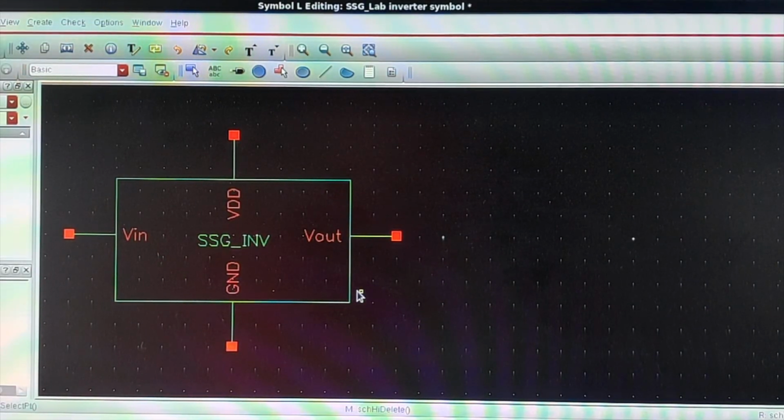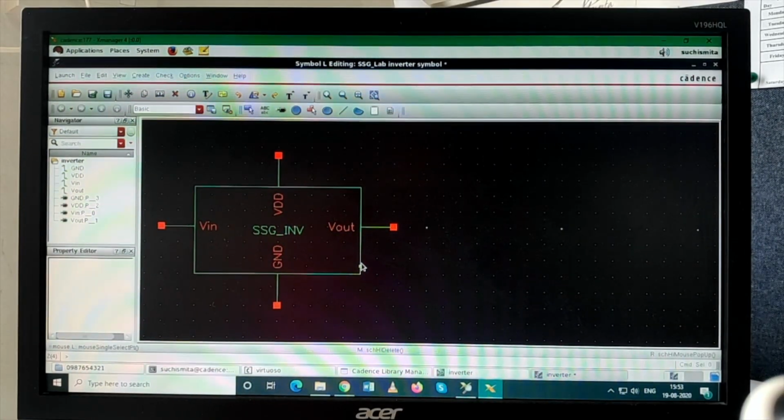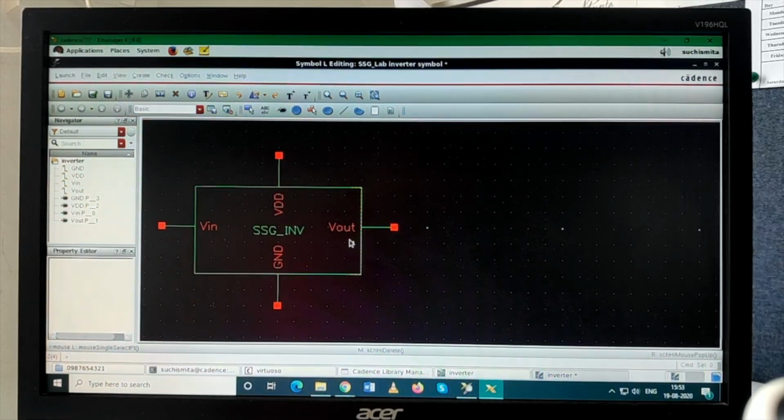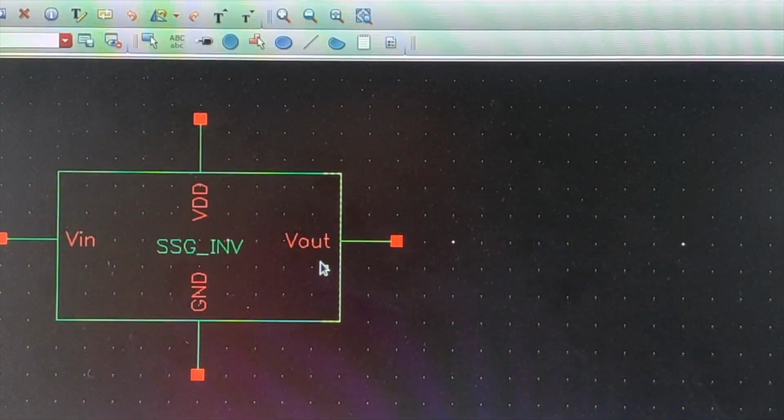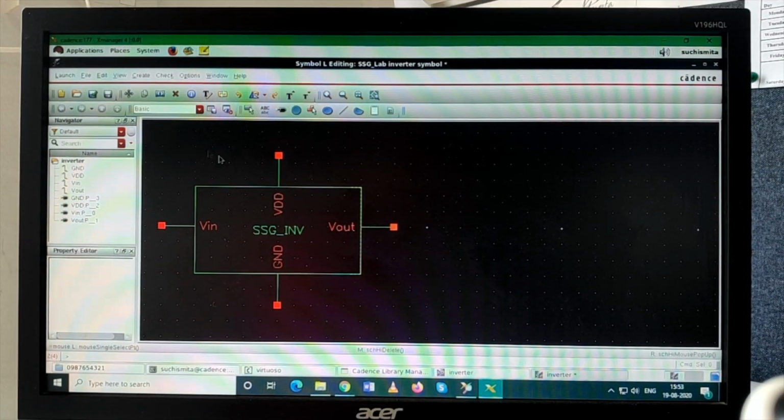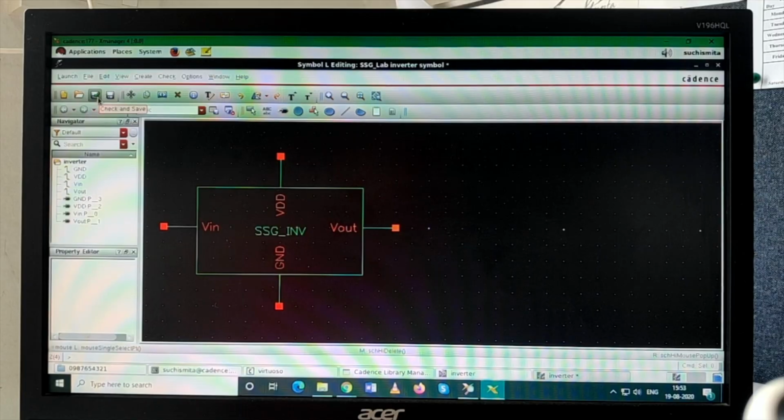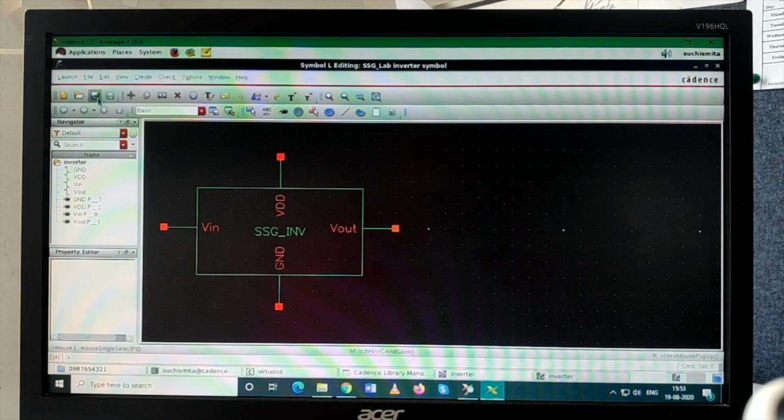Okay, so now I need to save it. What do we do in Cadence? Do we simply save anything? No, we do check and save. How to do check and save? Can you see over here this part? This is your check and save. The normal save option with the green tick on it, that is your check and save. If you're comfortable with the keyboard, you can just simply press Shift X.